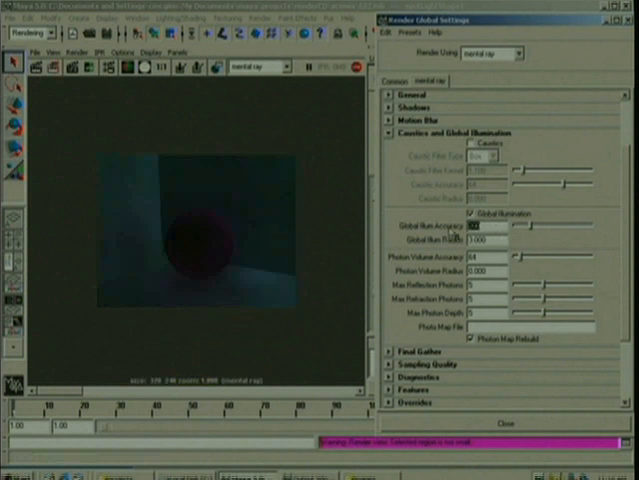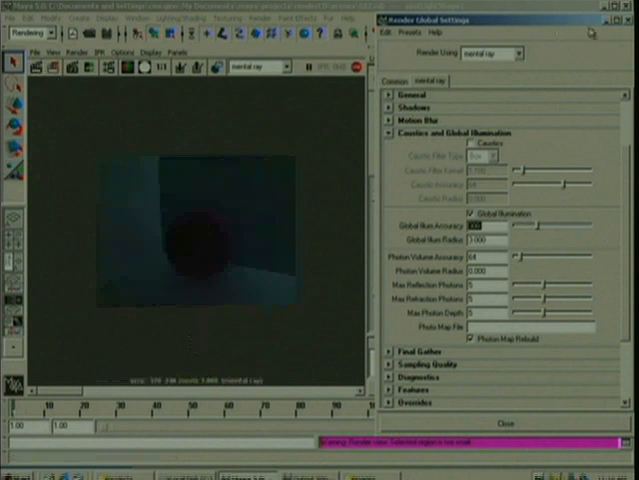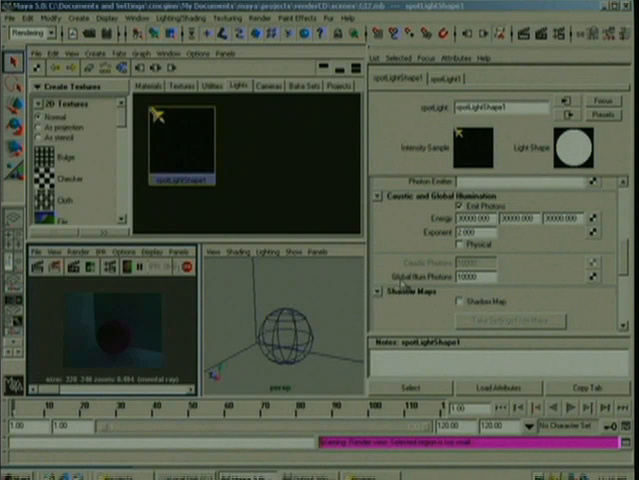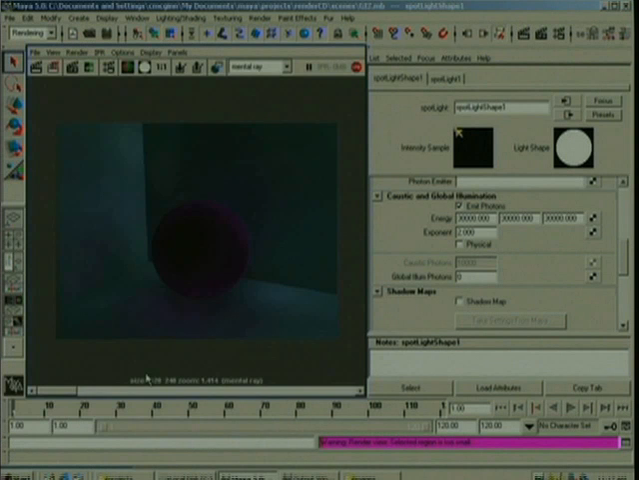To further increase the quality, we could also increase the number of photons, so the amount of photons that are actually being emitted. So right here under global illum photons, 10,000 were emitted originally. Let's try a value of about 20,000, just to see what kind of effect that has. Save that, render that. Okay, so there's 20,000 photons. Let's bring that up full screen. And there's 10,000, so a slight difference.